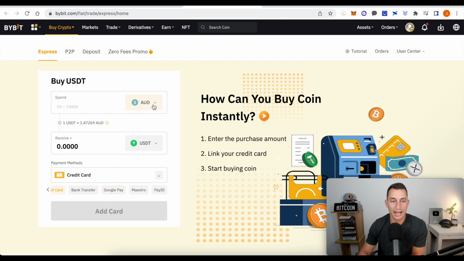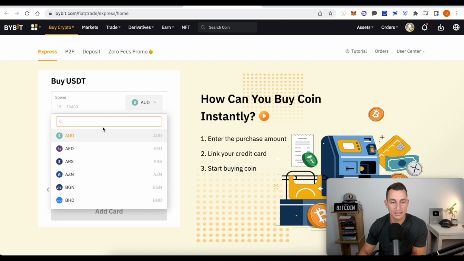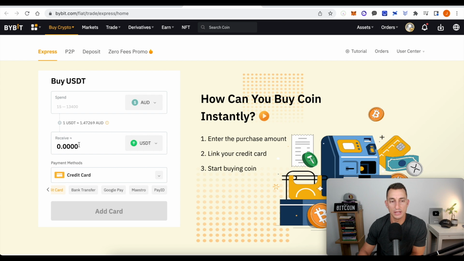You can see I've got AUD here because that's where I'm at, and you've got plenty of different currencies to choose from. Then you can choose which crypto you want to buy with to get onto the platform. I think USDT is the easiest and the best to use to begin with on ByBit, as the majority of the cryptos are paired against USDT. So you can buy any other cryptos with USDT.